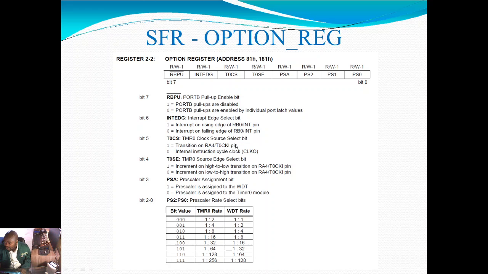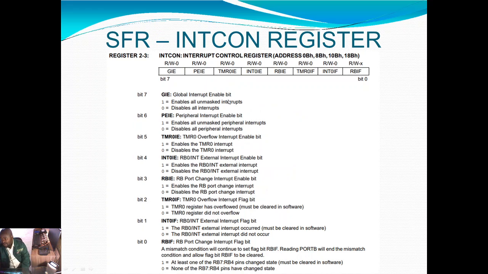Let's see now. To enable timer 0 interrupts, we look at the INTCON register, the interrupt control register. The INTCON register says bit 7 is the global interrupt enable. For any interrupt to work, this bit 7 must be set. So we need to enable the GIE bit. This bit becomes 1. Bit 6 is the peripheral interrupt enable. At the moment, I'm not using any peripheral interrupts, so I disable bit 6.